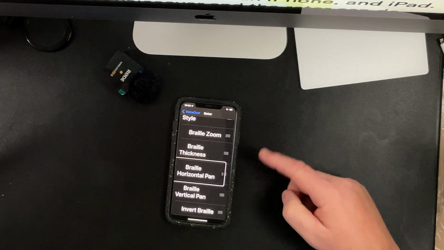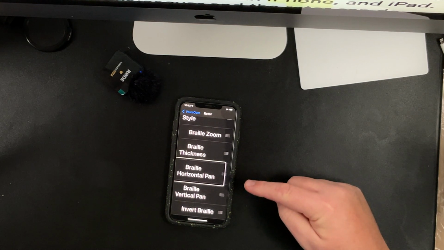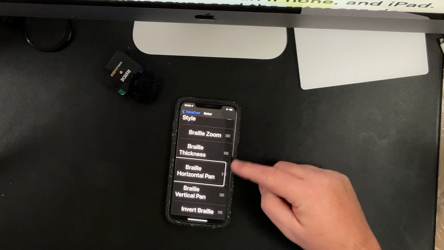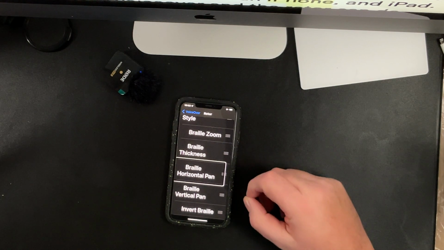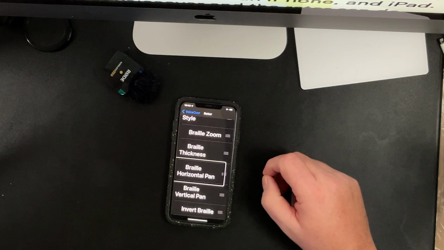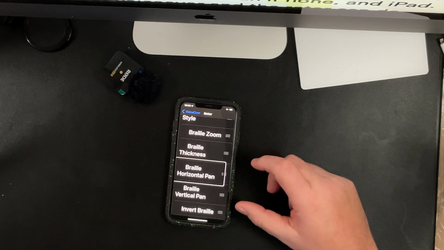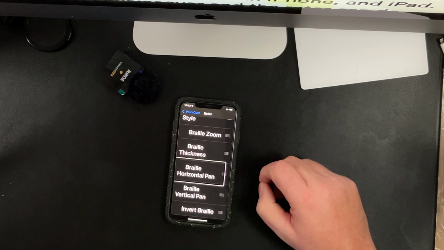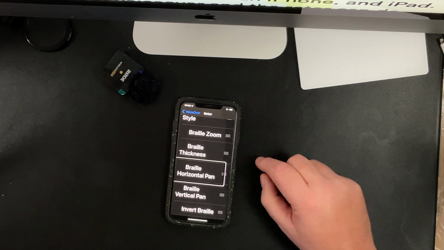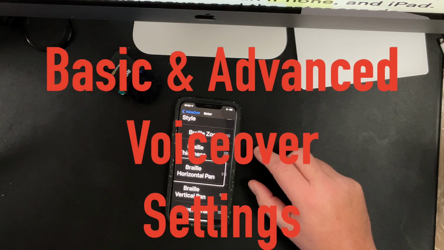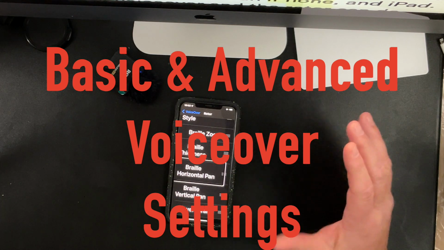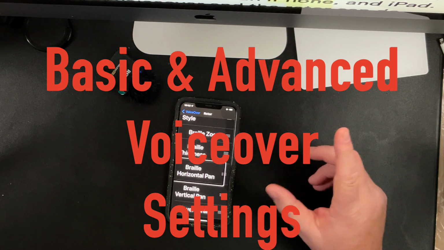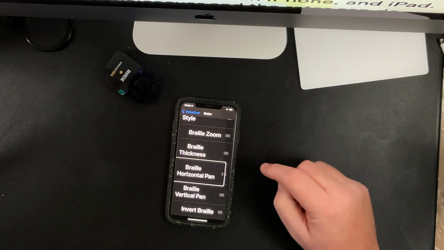And this will be a bit different. It depends on how you have your text size set. As you see, I've got my text size set pretty large, so that's why it's taking up more of the screen. And if you want to learn more about text size and bold text, which I have turned on as well, check out the video that we did on advanced and basic VoiceOver settings, and I'll put a link to that in the end card and in the description below.